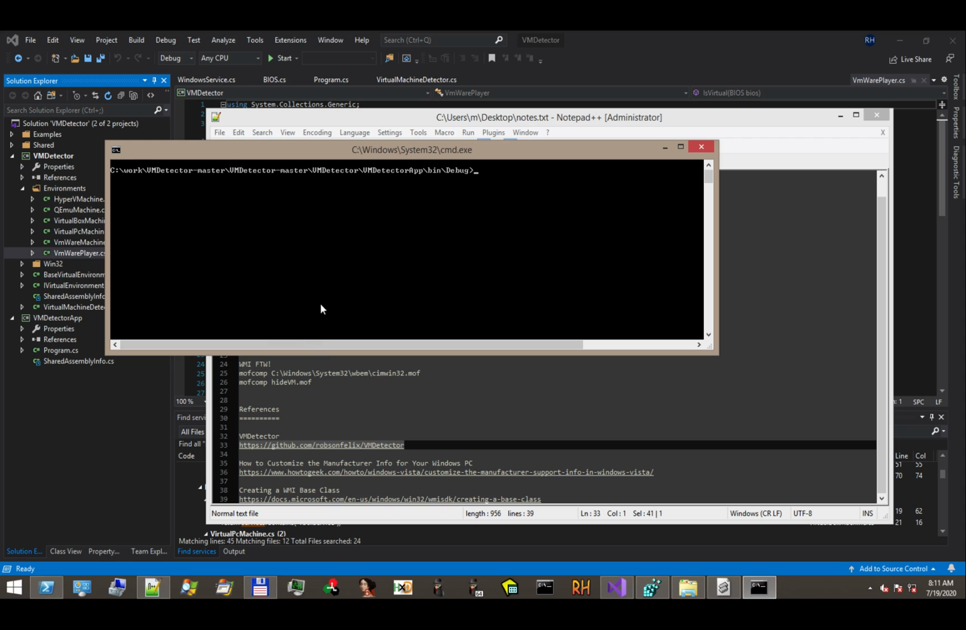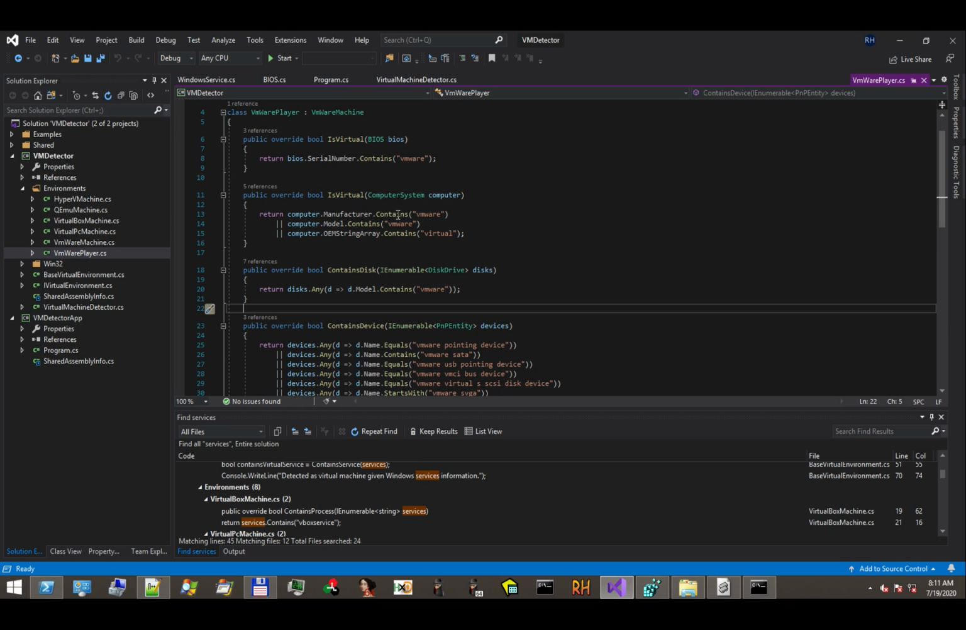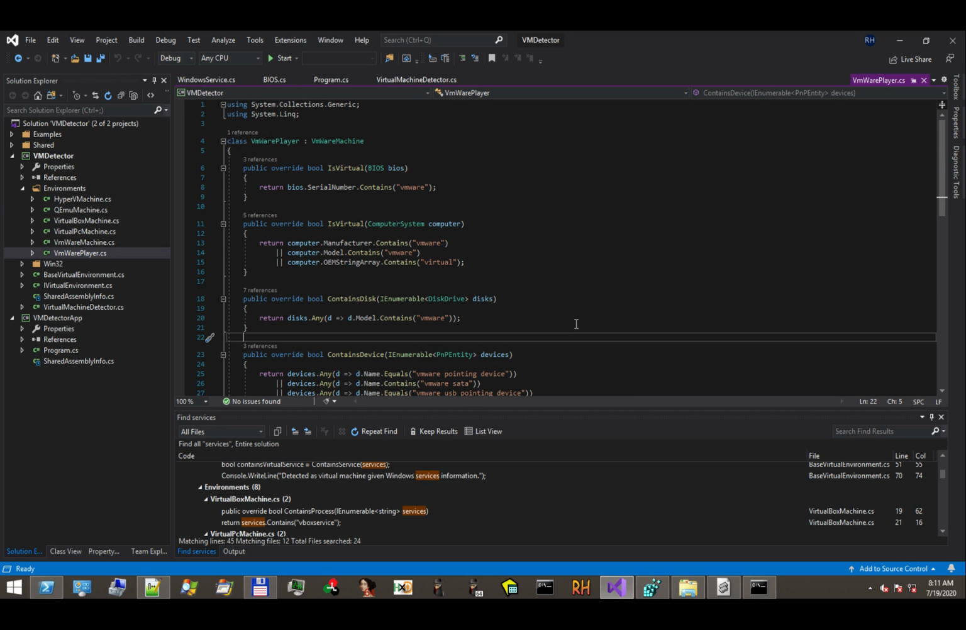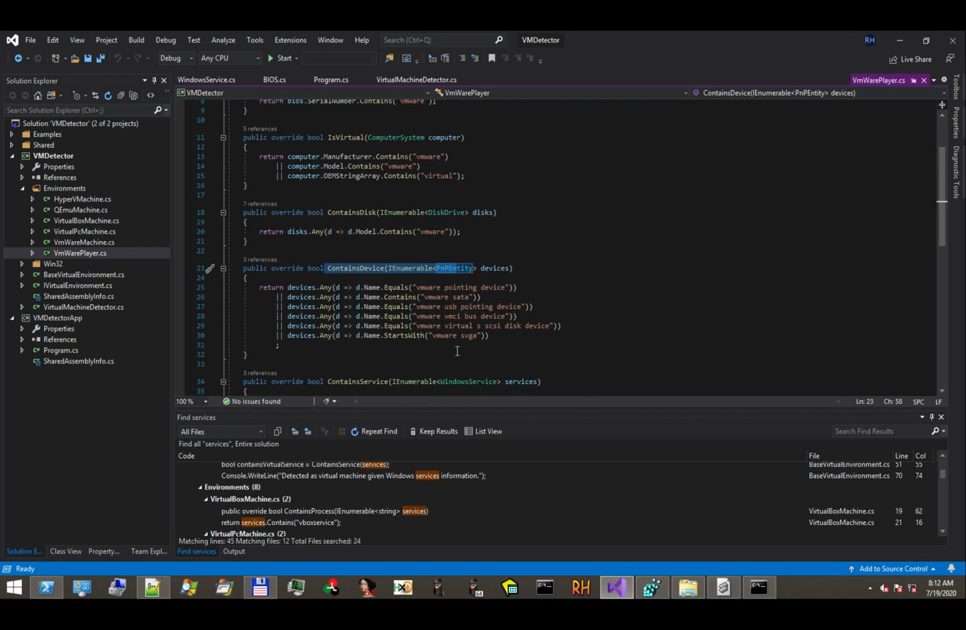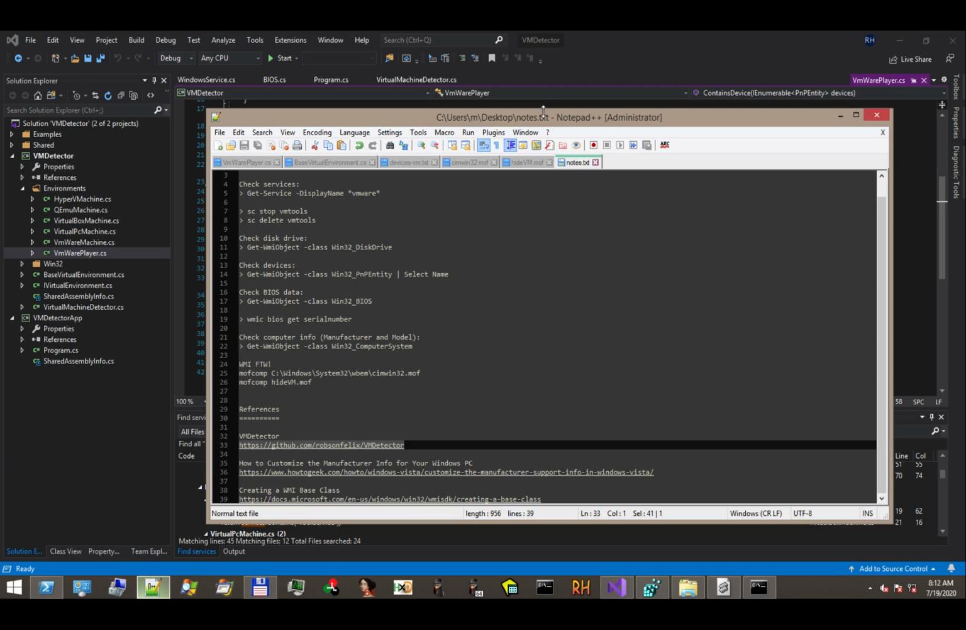We have the tool over here, recompiled it. And if we look at the source code, we can see that detection for VMware player is done using a couple of techniques. It's done based on the BIOS data, computer system, disk drives, devices, and running services. We'll take each of those five detections individually and see how to bypass it. All right, let's begin.